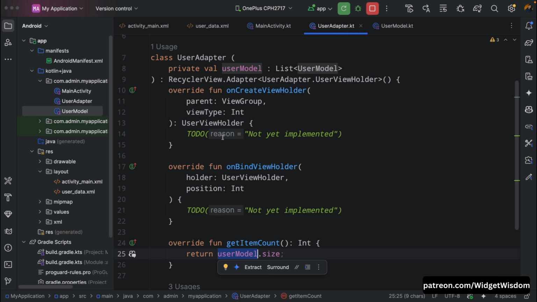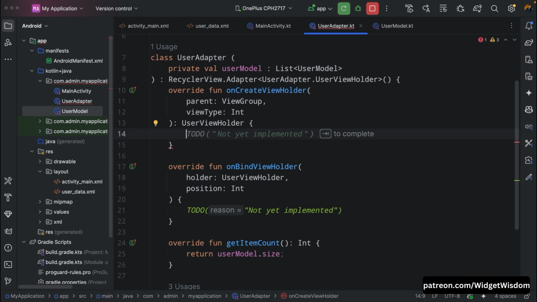Now let's move to this a bit complex method, which is on create view holder. Actually, it's not complex, but here what we need to do, here we need to convert this user data XML to Java code to inflate the layout. Basically here we need to add the layout inflater, right?